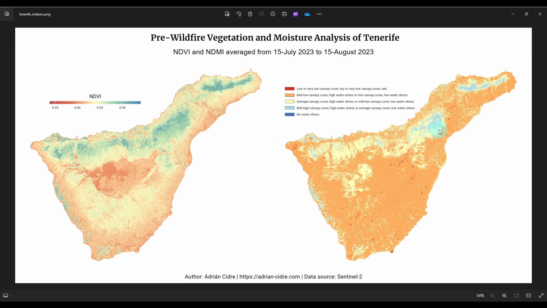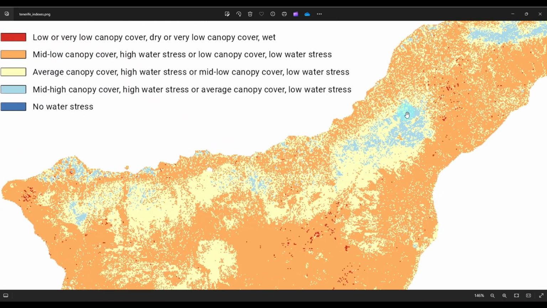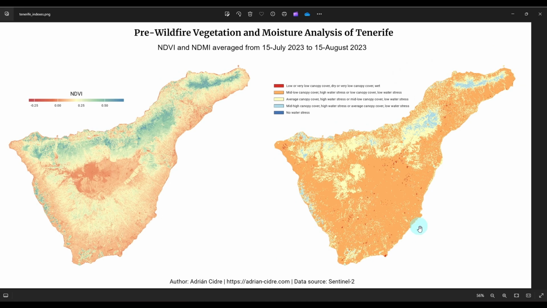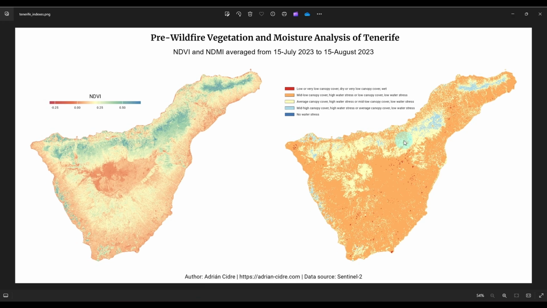And here we can see the moisture index, there are some areas that are blue, which is mid-high canopy cover, which is the forest that we have there. It says that the water stress is high, or if the canopy cover is average, the water stress is low. But these yellow areas, which are also areas that have burned, and as you can see, they are more or less mixed, we have also areas where average canopy cover have also high water stress. So we can see that in general, most of the island had a high water stress the month before the wildfire. So this was everything for this tutorial.